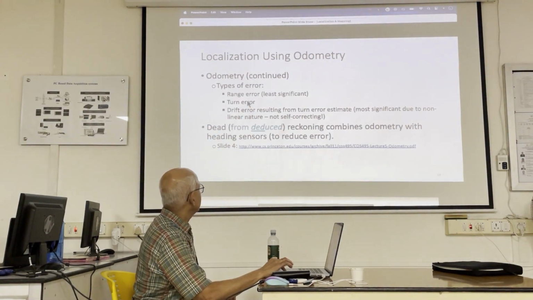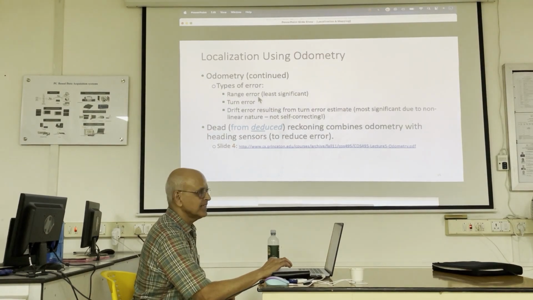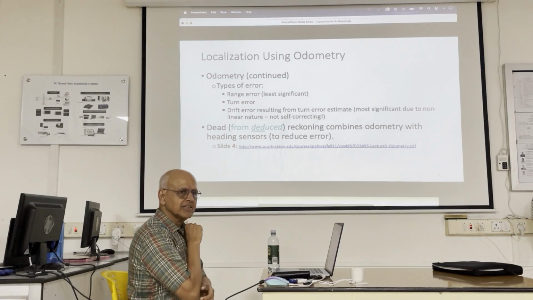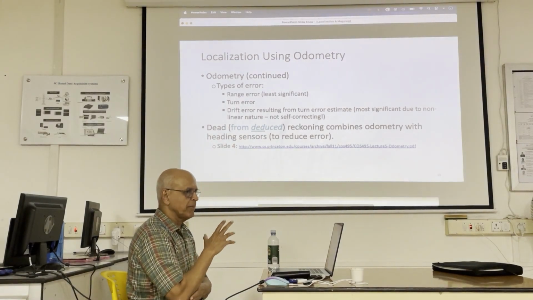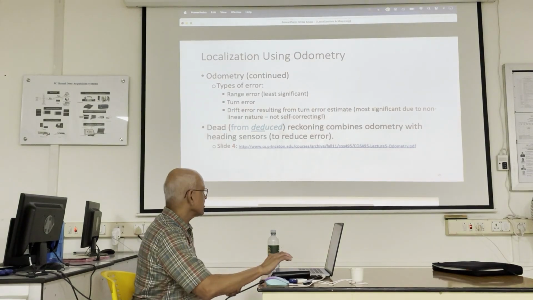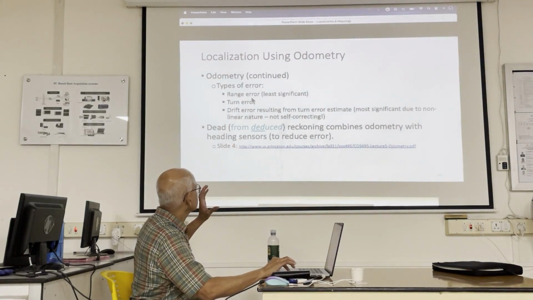So there are 3 types of errors in odometry. Range error, that means the total distance traveled. This is the most favorable to you. The range error typically will not be off by much. It is the one that hangs on the longest. So the range error falls apart the slowest.